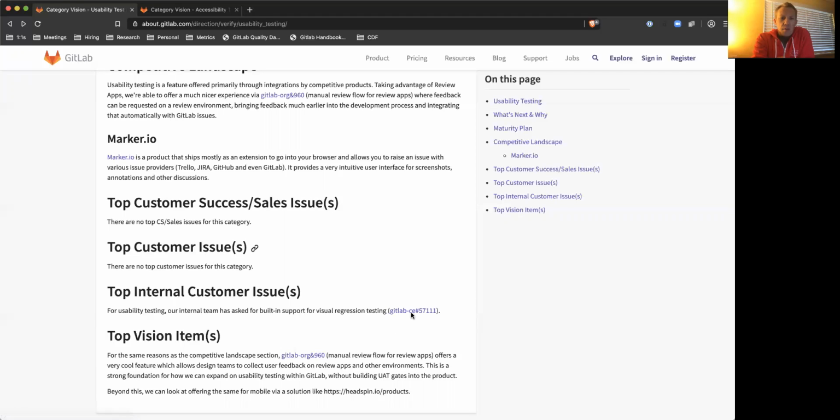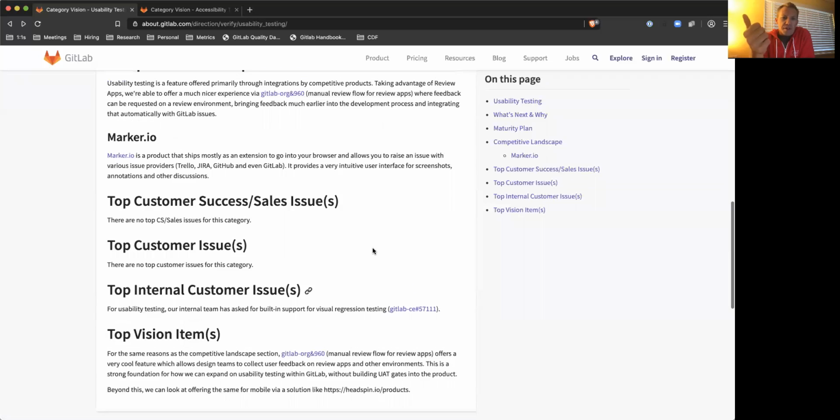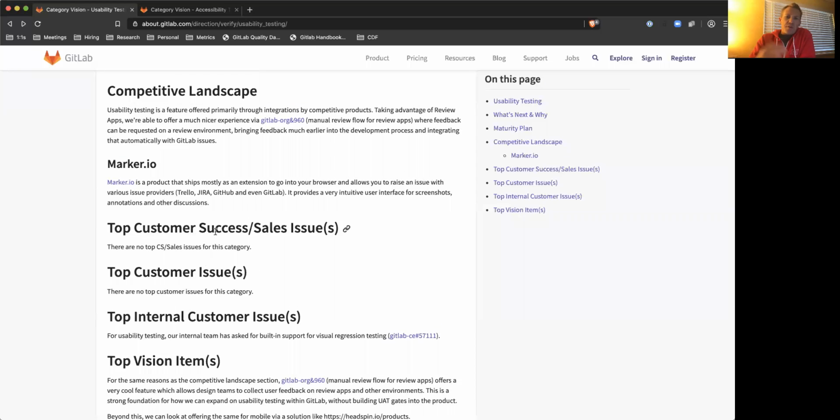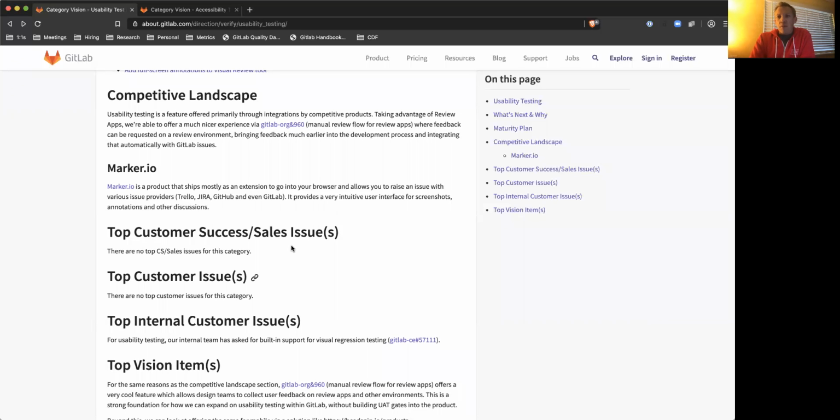And looking at these three items here, the top customer success, customer, and internal customer, how do we usually as a product team think about priority of those as they differ based on where we're at in the maturity model? A lot of the time when something is minimal, we're primarily the customer for the feature. But as that evolves, is there a historical model for thinking about prioritizing internal versus customer success issues?